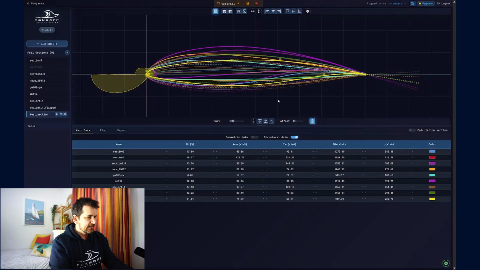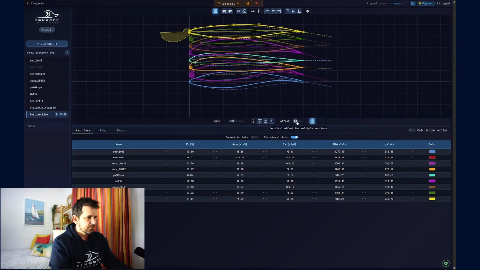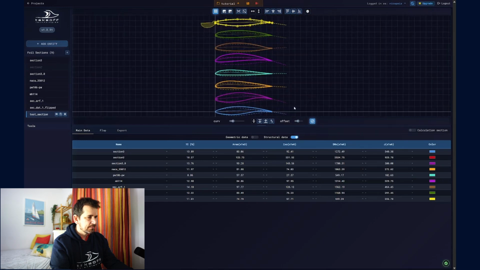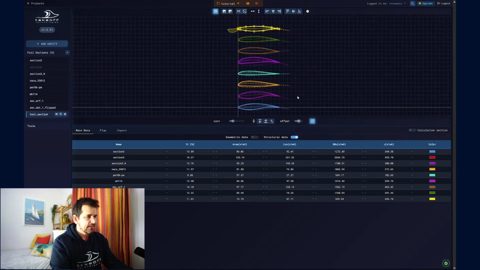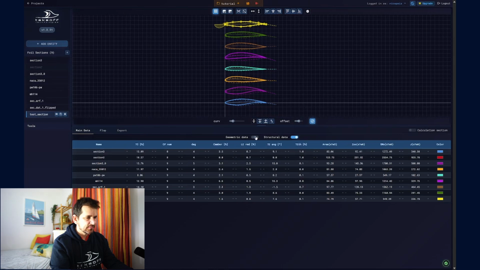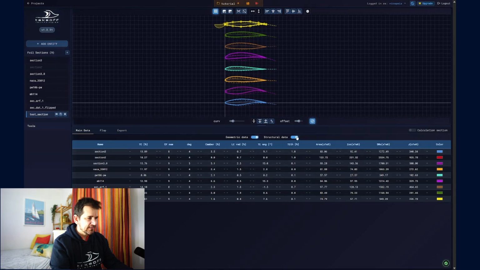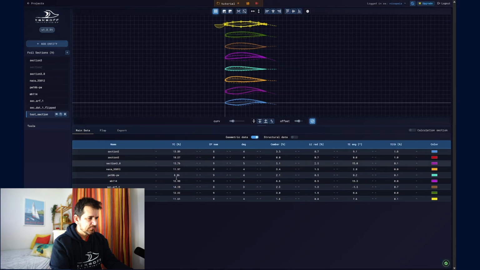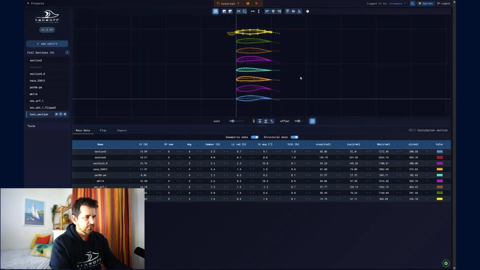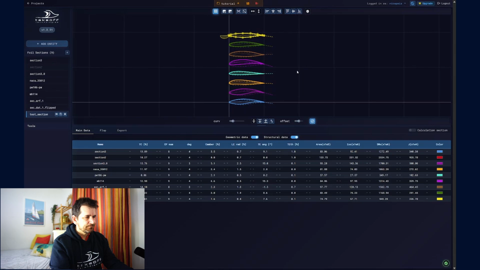And that's it. And now if I put the offset, I will see all the sections that I've imported super easily, and I'm ready to work with them. Here I have all the data, the geometrical data, the structural data. I can compare the cambers, I can compare the T/Cs, I can compare the stiffness of all of them, and then we'll see in the next chapter how to start working with the calculations.